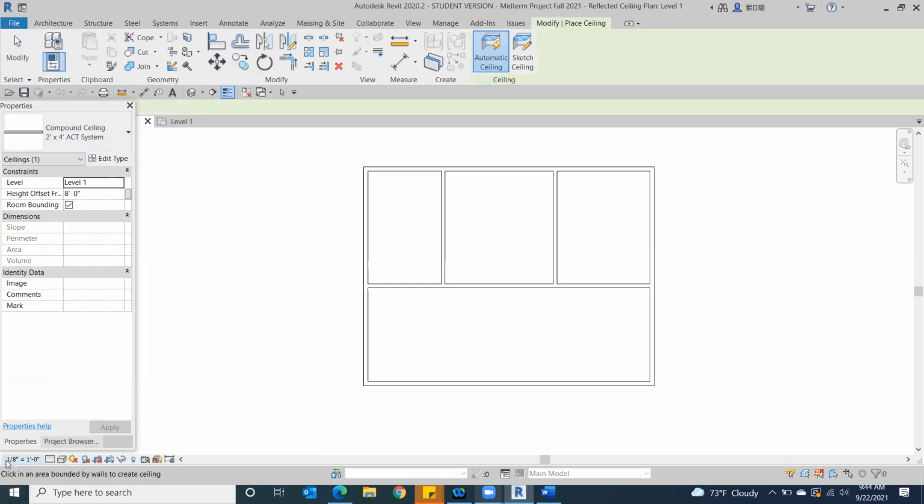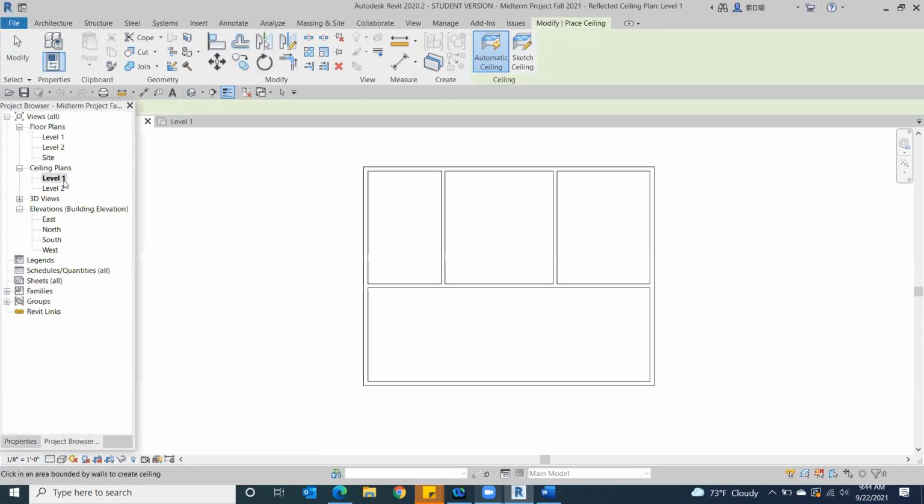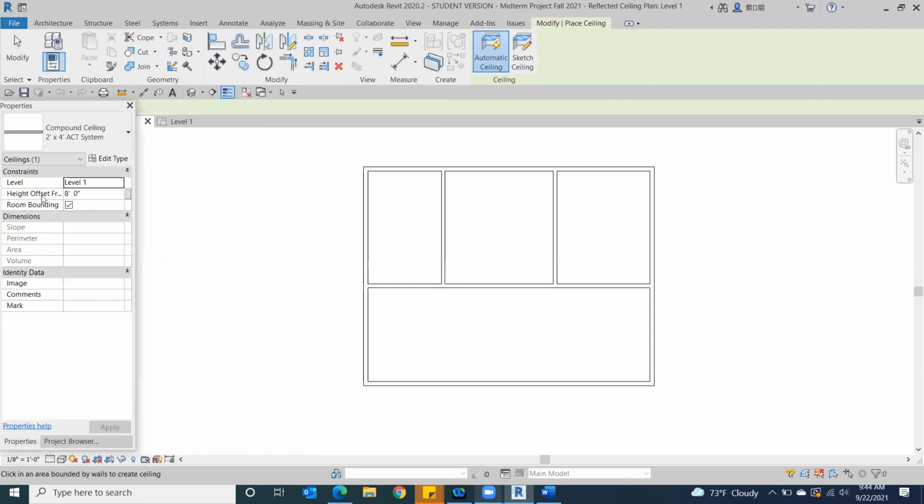In my project browser, I am in ceiling level 1. In my properties here, I'm set to level 1, and the height offset of the ceiling when I bring it in is going to be at 8 feet. I can change this. If you wanted taller ceilings, you could change this to higher ceilings.